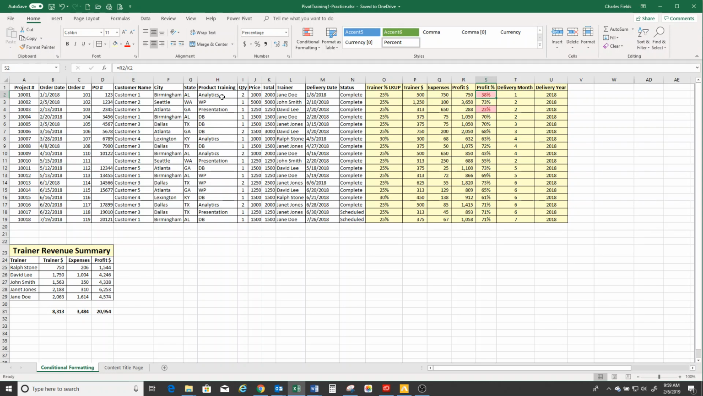What can I do to maybe bump down the expenses? Or do I have a trainer that's qualified that has a lower pay rate? Maybe they make less money, so it doesn't cost us as much. Or maybe I have a trainer that lives closer to the client and we don't have to fly someone across the country, or maybe it's even in their region, or maybe even in their hometown. So that's one way we can do that.